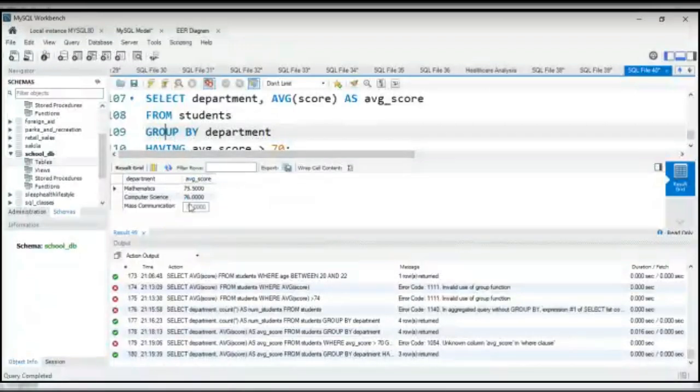Now it has excluded physics for us because physics was 67, right? With this having filter, we selected a subset of the answer, based on the condition that the average score must be greater than 70. This is exactly how we do advanced filtering, where we have to combine a lot of conditions to filter, but we'll not go into that now.